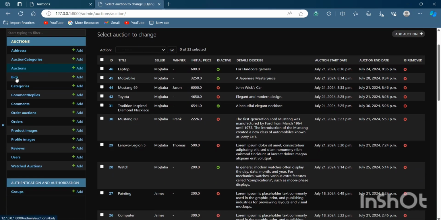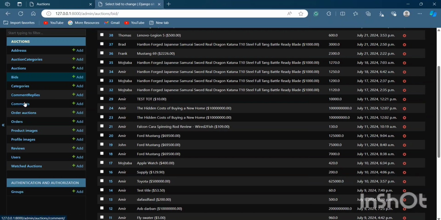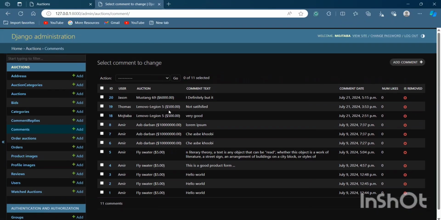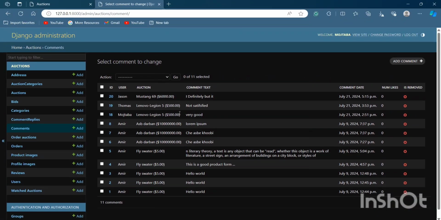And the same goes for bids, and for comments, a lot of comments here too. And that's pretty much it. The admin has access to almost everything, well, not almost, but everything that the specification required.